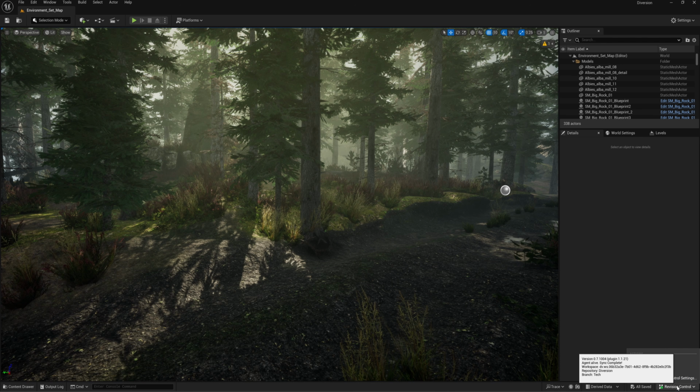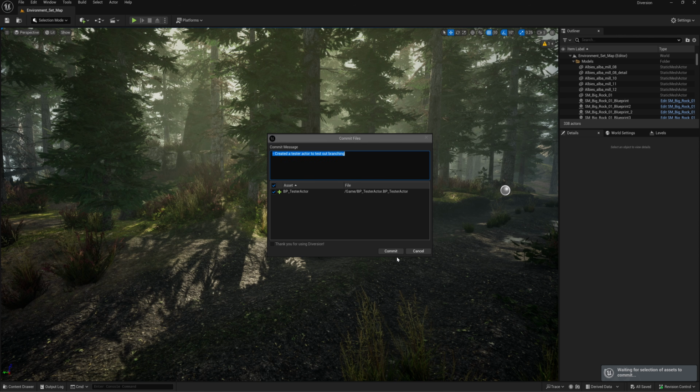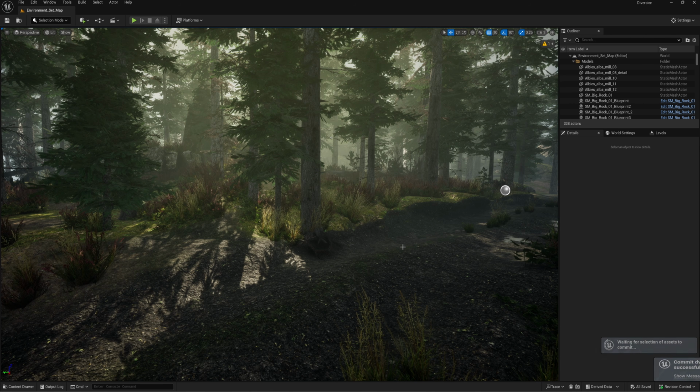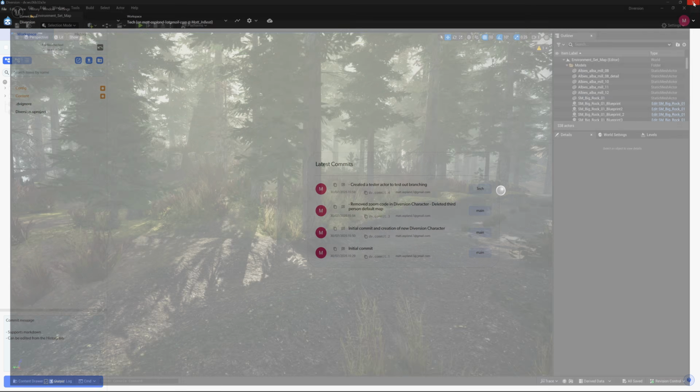We can go to revision control, commit changes, and you can see we now have BP tester actor. I'm just going to name this commit message, created a tester actor to test out branching. Let's commit this. It is now successfully committed. We'll go back into the app and we can see latest commit is created a tester actor to test out branching on the tech branch. Let's now close our project once again.